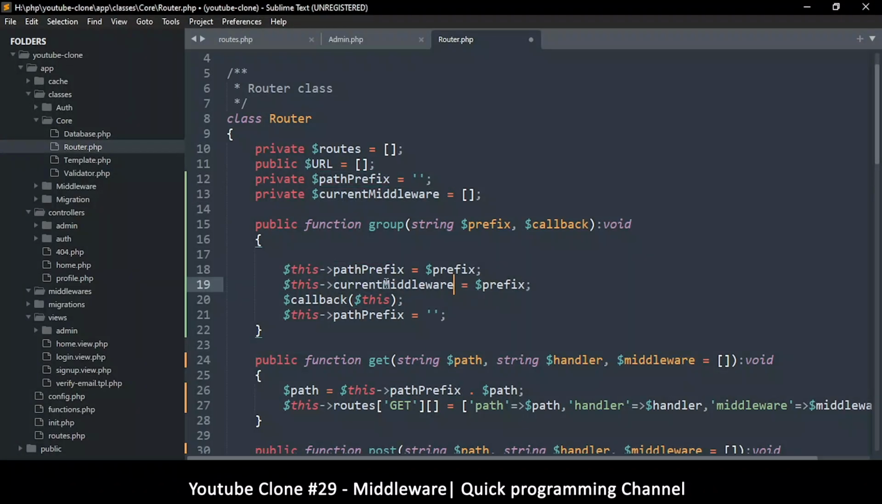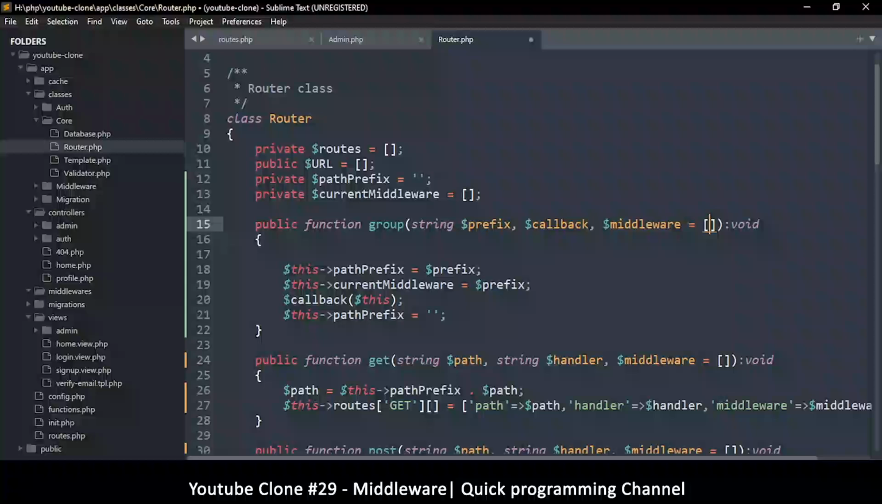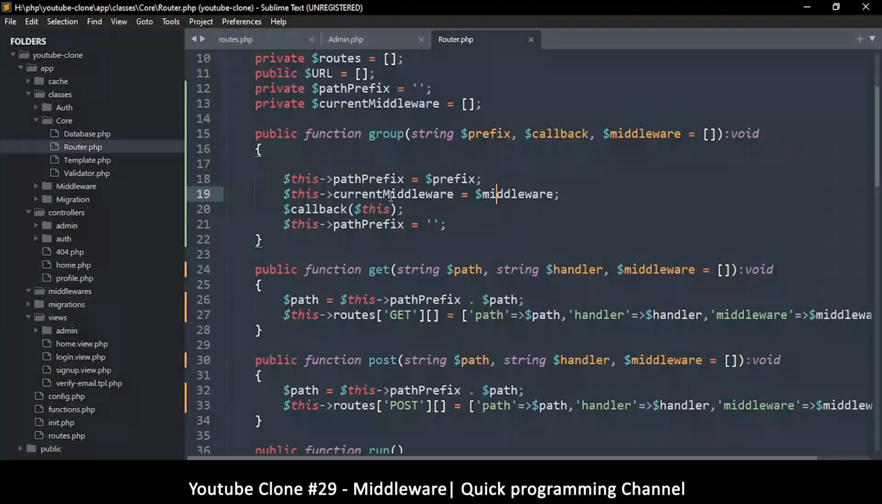So I put that here, current middleware, and then here on the group, we will expect middleware as well as an optional value. Okay, so let's add middleware here as well. What's happening is that when we run a group, there's a prefix and then there's the function, and after that we could add arrays of middleware. If we do that, it's saved here. Otherwise it's empty, which is fine.